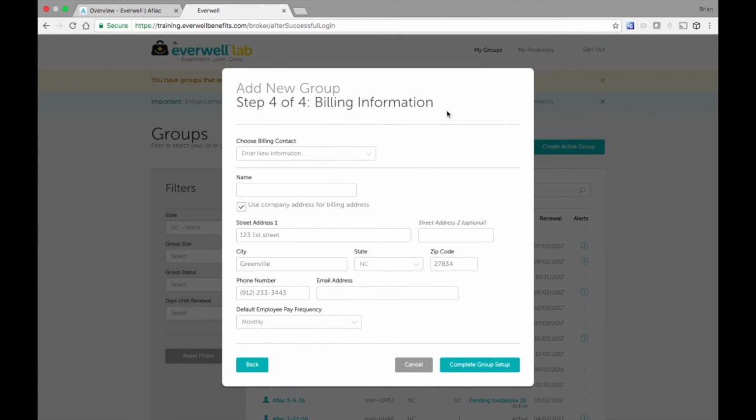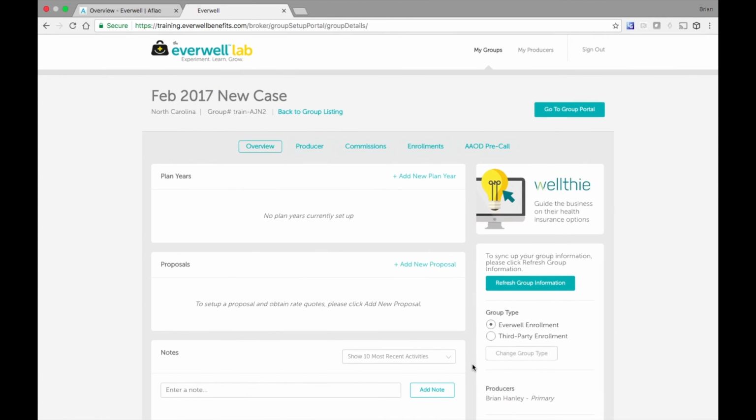Here in step 4 of 4, the billing information, we will select the contact person for billing. In this case, it's Peyton Manning, and that will populate the rest of the page. You could enter in somebody else if there's another person that handles or a third party that handles billing. In the lab also, it defaults to monthly pay frequency. I like to edit that to weekly. Click Complete Setup.